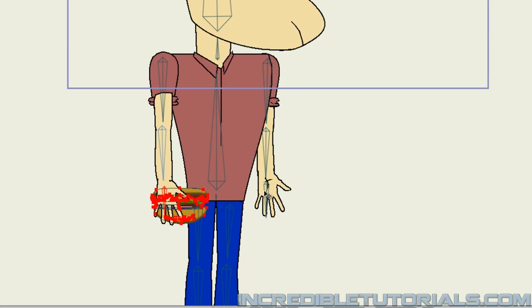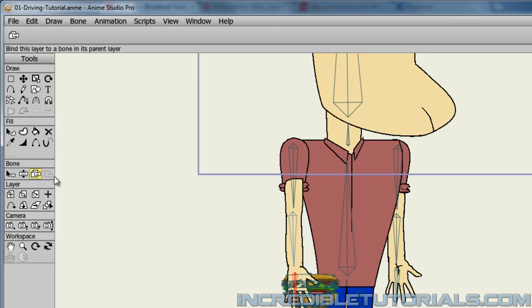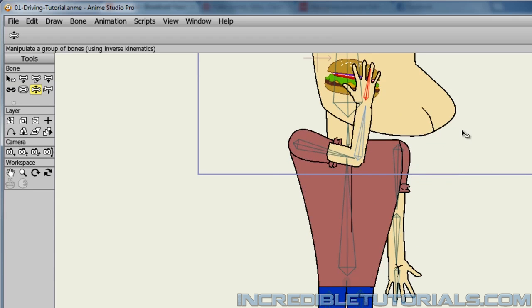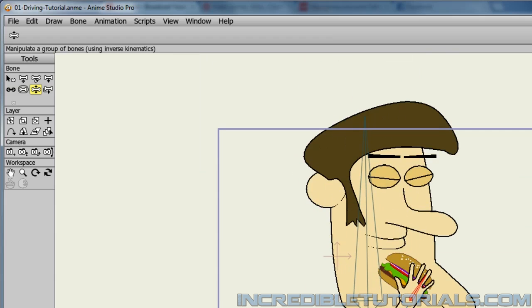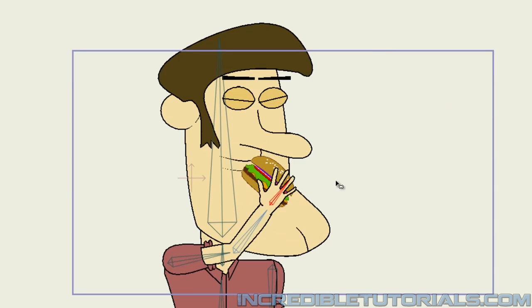Now we need to link the burger to his hand. So while we're on the burger layer, click on the bind layer tool and then choose his hand bone for that. So now when we click on the Steve layer and we use the manipulate bone tool, you can see now that we have the hamburger being animated and it's above his face. So we can bring it up to his mouth and he can eat and it'll be good.